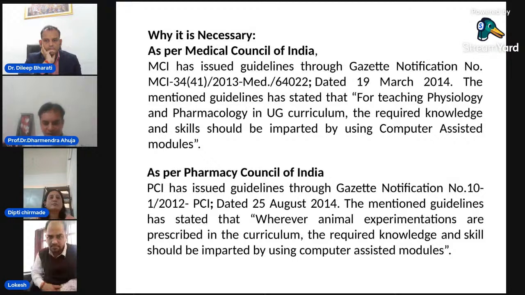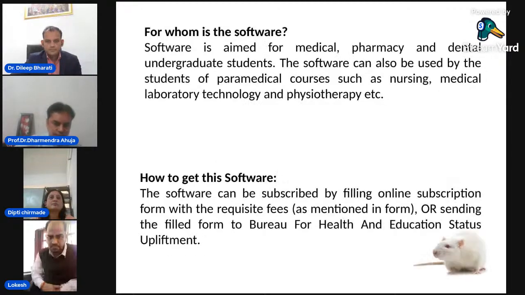And they have even particularly mentioned XPharm software. So it's a matter of pride for us that the XPharm software is recommended by the Pharmacy Council of India also, and you will be having a look at the software in this session. For whom is the software? The software is for veterinary, medical, nursing, pharmacy, all medical science students. How to get the software? Simply log into the website www.heb-nic.in and you can apply for the software.